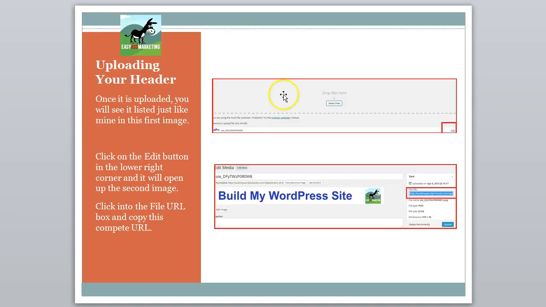Once you get it uploaded, you're going to get this window and it shows right here the name of the image, and over here is an Edit button. We'll want to click this Edit button to open up this page because you need this URL, and this is the most direct way to get it. If you click the Edit button for any image, you can always grab the URL. So double click into this box and right click and copy so that you've saved it to your clipboard.